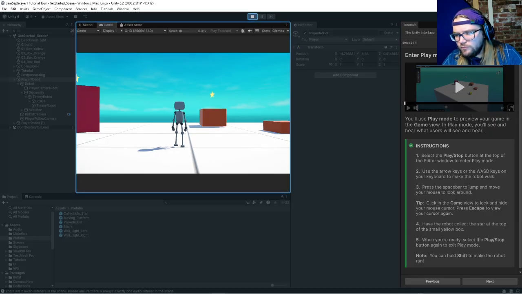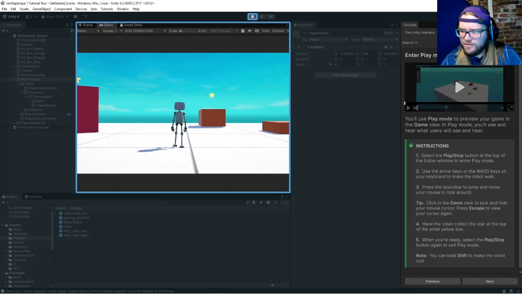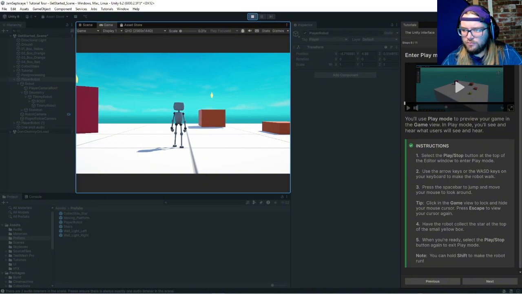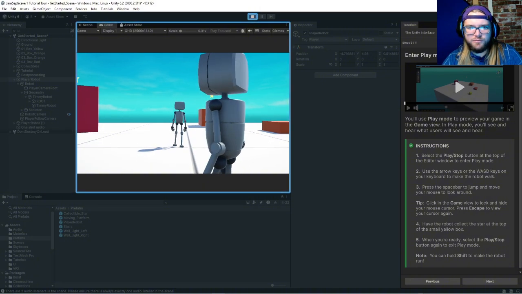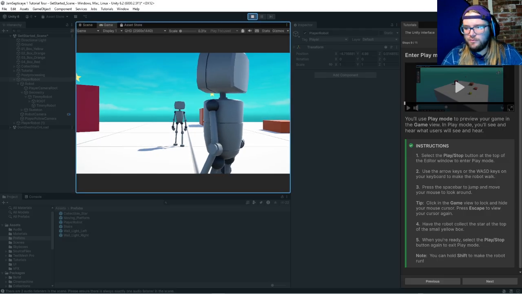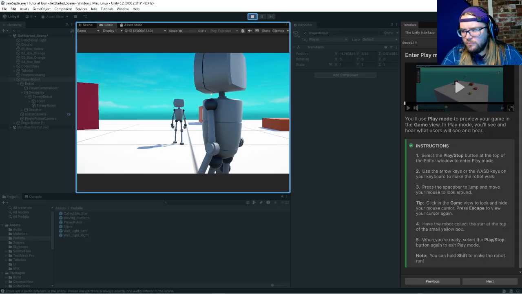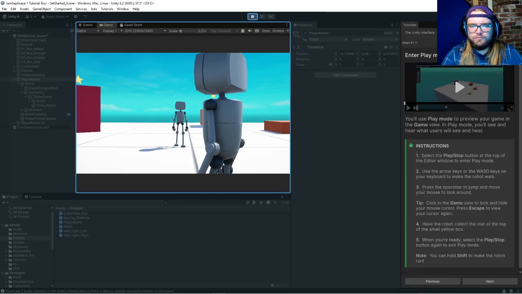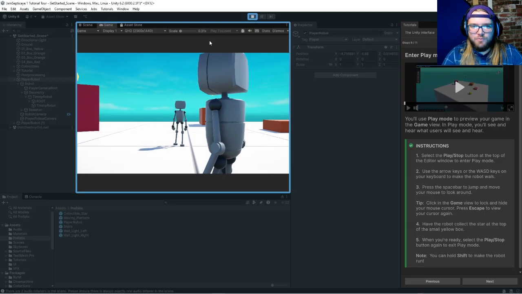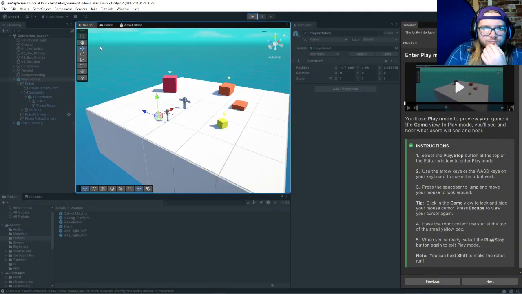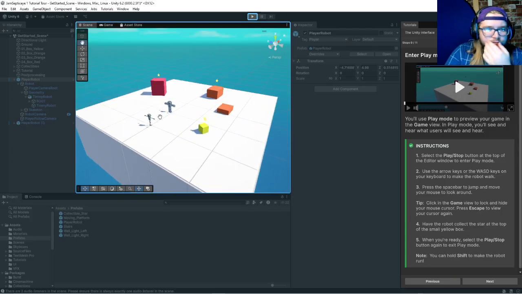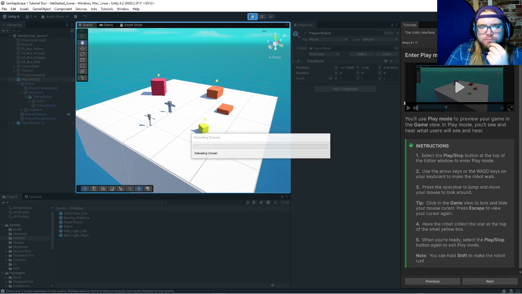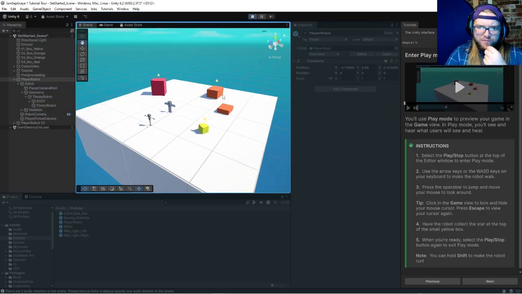So it says use arrow keys or spacebar to jump, and move your mouse to look around. But my mouse isn't looking around. I think I done fucked up, boys. Should I try to delete one of them?